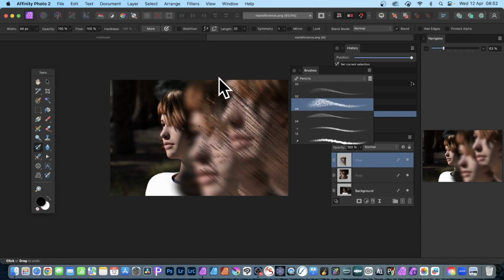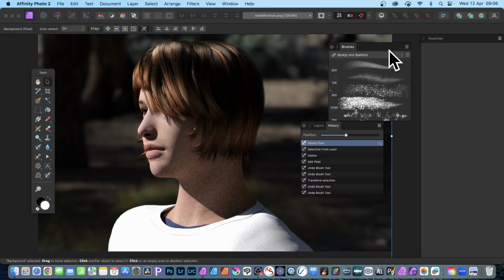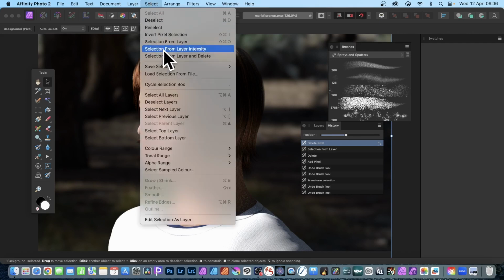But now, instead of just your standard layer, you've got a pencil sketch image of that person, which obviously you can apply multiple times. Selections can be used with the undo brush as well, and they're really powerful because you can define the shape of the face or anything you've got. Obviously, if it's a cup of tea or a building or something, that will be used as a selection. If you go up here and say select and use selection from layer intensity.